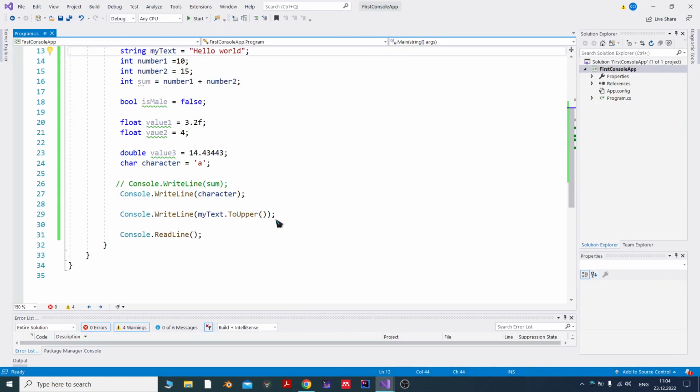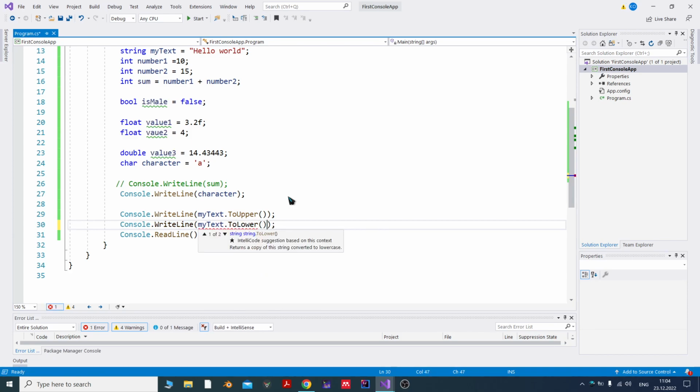I can do the same with the same logic. Console write line, we have a shortcut for this, C and W, and then tab. So you can say my text, then to lower. This time it will make it lowercase here. This is actually going to be a method. We'll cover this later, but for now, let's just learn how to use them.